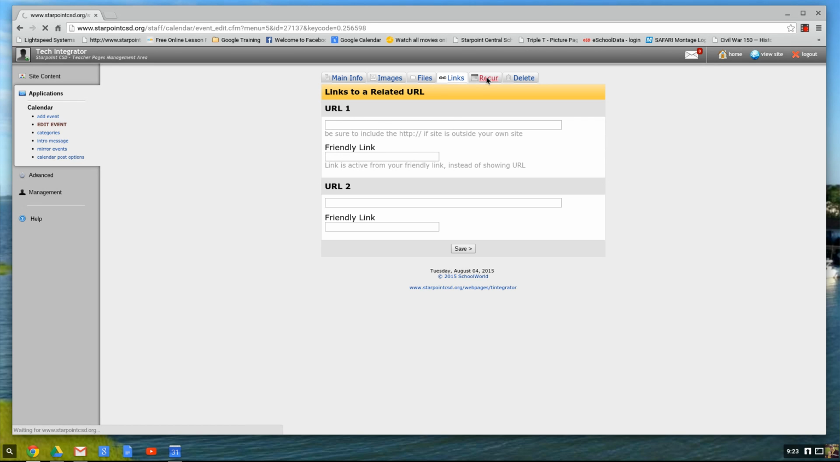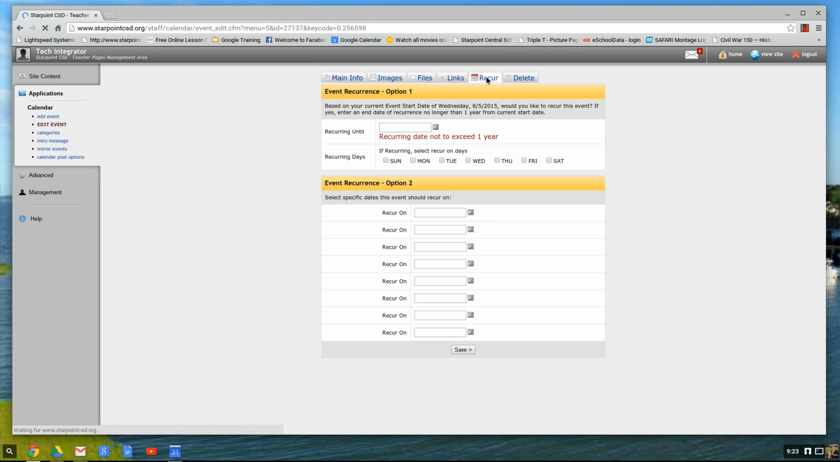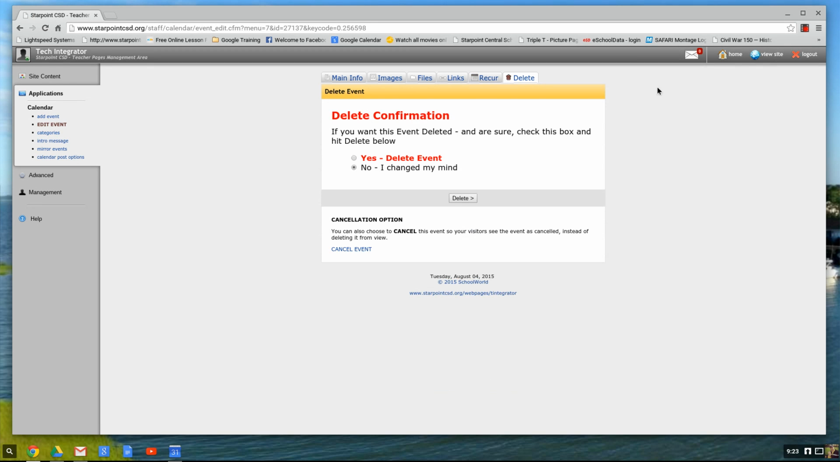I can recur this event. So if it's something that happens consistently in your class every Tuesday, I can select the day. I can see the recurring date doesn't exceed 1 year, so I can recur it up to a year out. And I can add these dates all the way in. It's kind of a nice little thing, especially saves you time, and it's pretty efficient. You don't have to type in the same event over and over again. And the last tab is obviously to delete. And I can delete the event if I need to, and I can cancel the event so that people can see that the event has been canceled on the calendar.